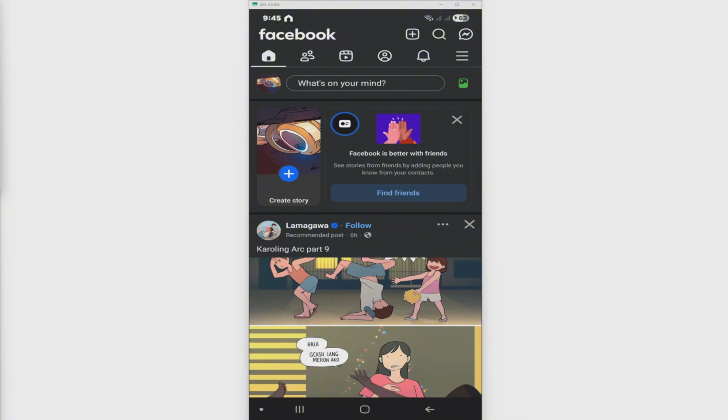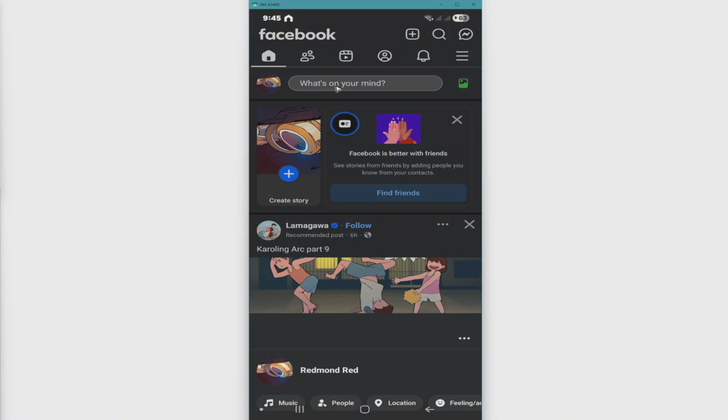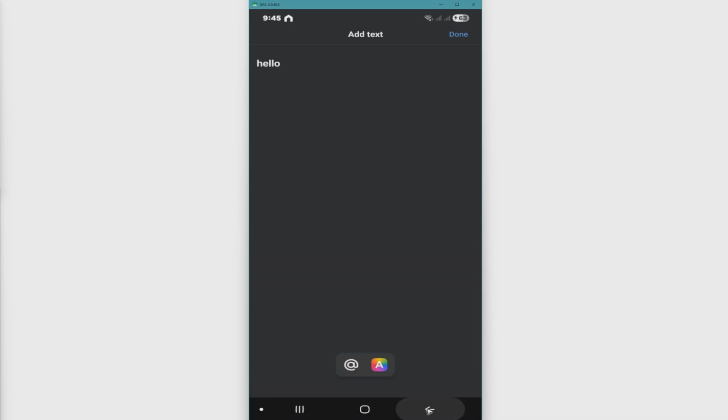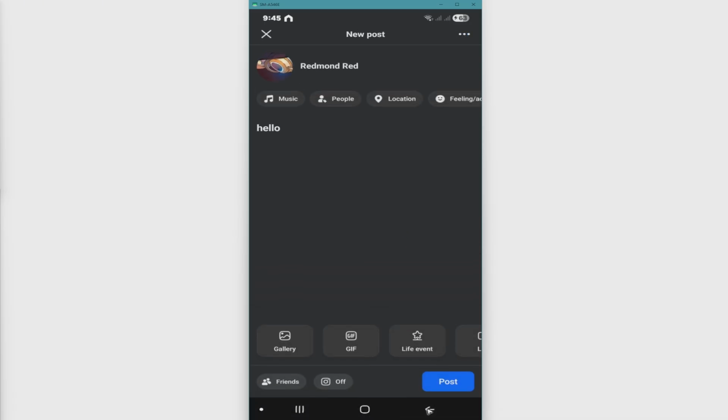So first up, I would like for you to know that if you haven't saved your draft, well, unfortunately, it's lost. To show you what I mean, just go ahead over to what's on your mind right here. Tap on it. And I'm just going to type down hello. Once that's done, I'm going to go back once more, and again back.